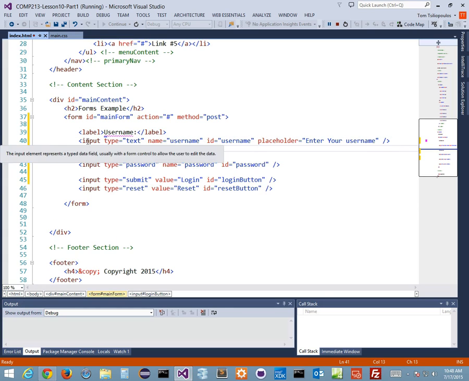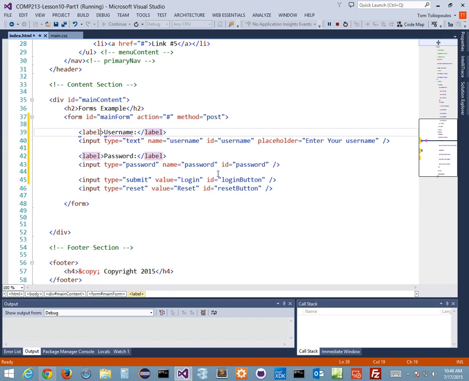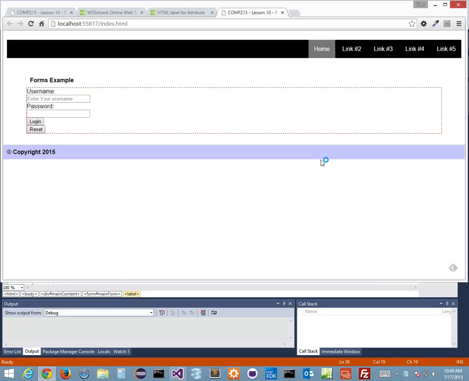So again, here's my label and related input. I don't have a for in my label. If I want to specify that this label is for this particular input, which is a text control that allows you to input text, I have to specify my ID. Well, let's not do that right now and see what happens when I run this form the way it is. So here's my form. I have my username up here, and down here I have my text box. Right now, I haven't styled them at all, and they're very, very basic.